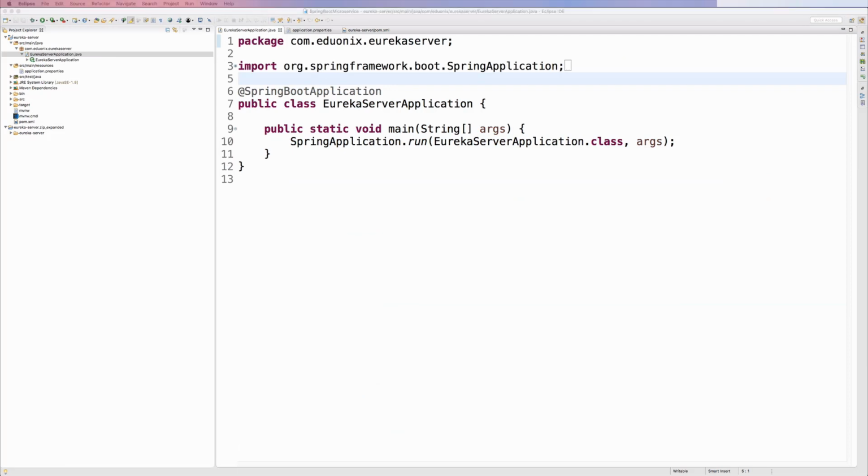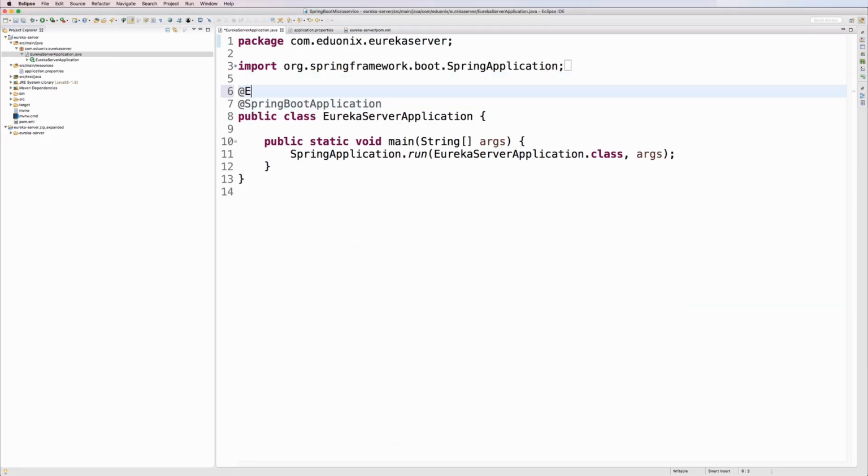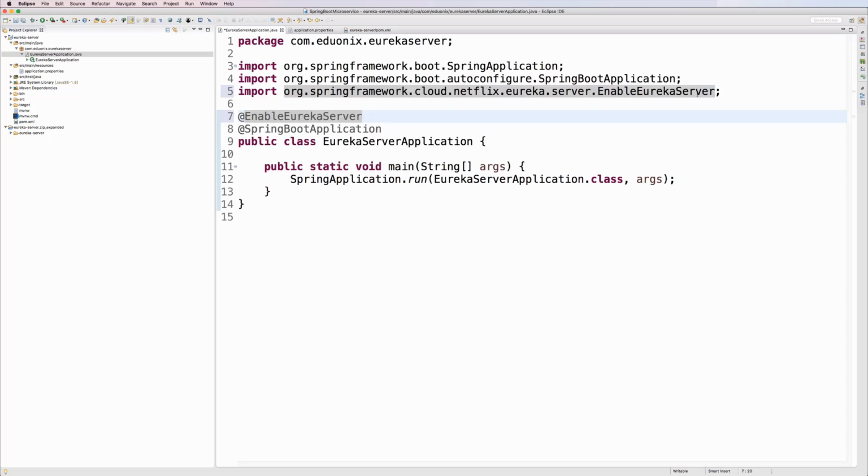So we're going to go to the EurekaServerApplication.java here, and here we can use just a very simple annotation: @EnableEurekaServer. Very, very simple annotation. Let's import this. There we go, we've got it imported right there. And that's going to start up our Eureka server.